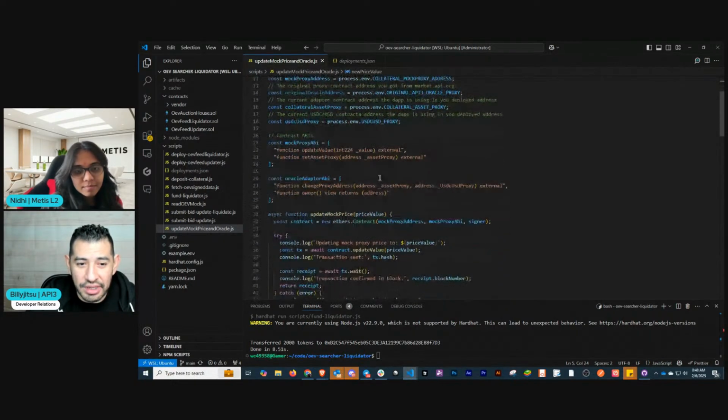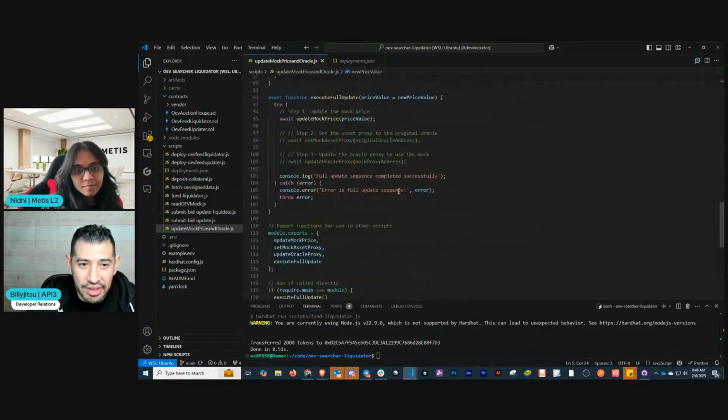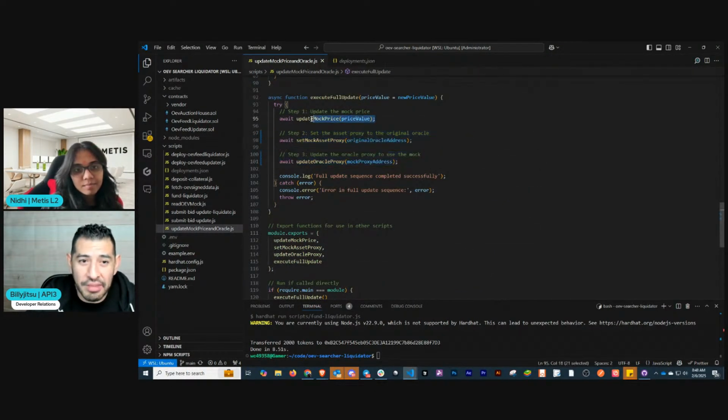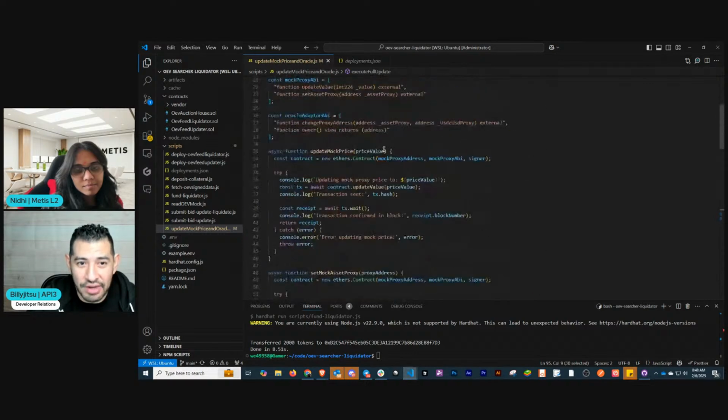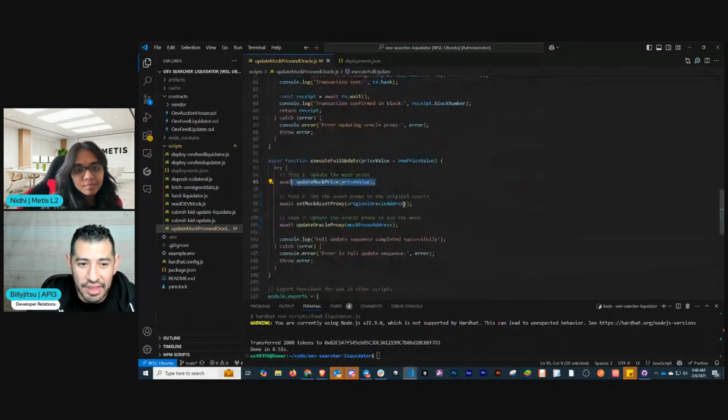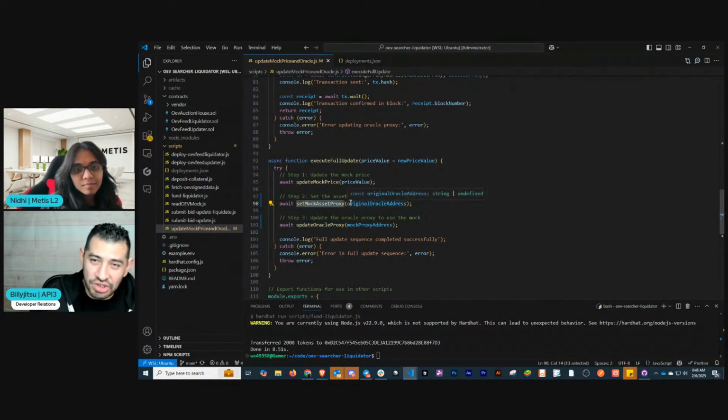All we want to do is, on the bottom, you see here, I have these three scripts or functions that we call. We update the mock price. This is the exact price I want to be able to do the liquidation, so I'm going to keep that. That's showing the 0.99. We're going to set the mock proxy. That's basically saying, hey, we're using the legit Oracle.